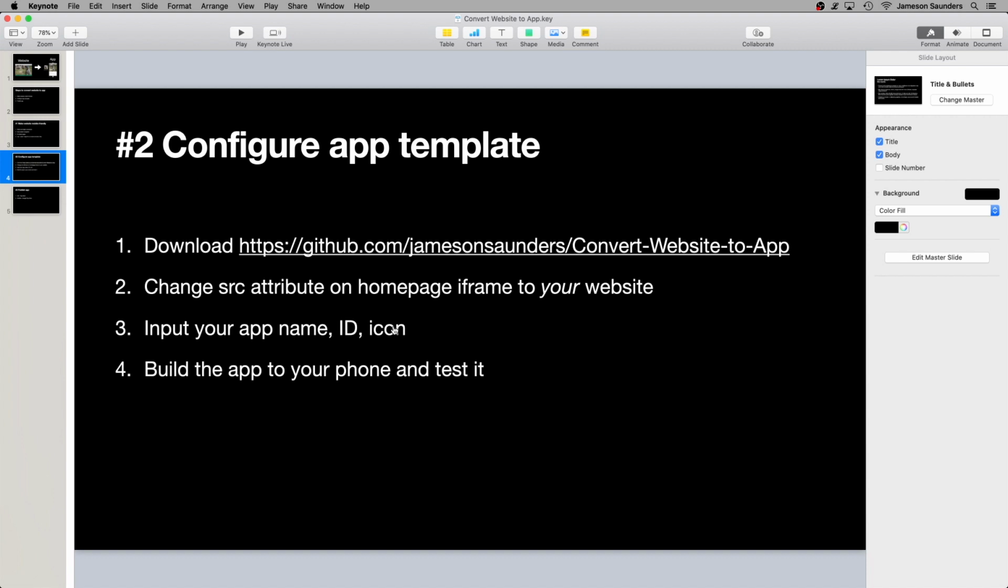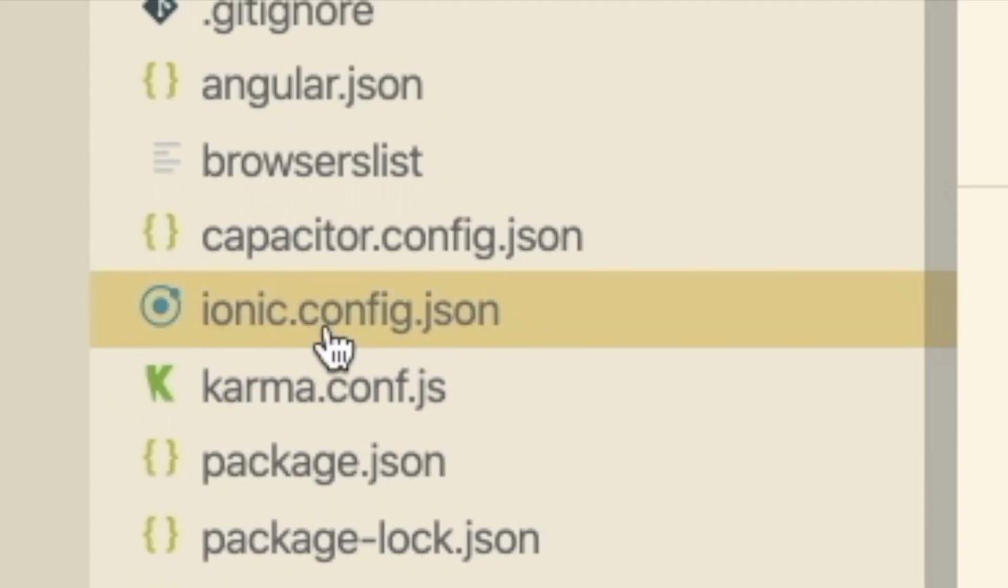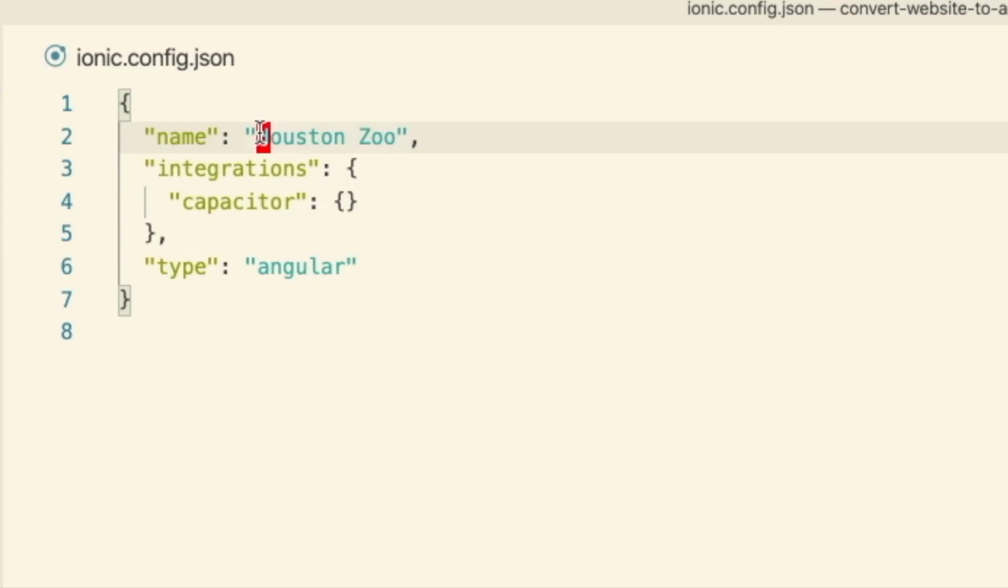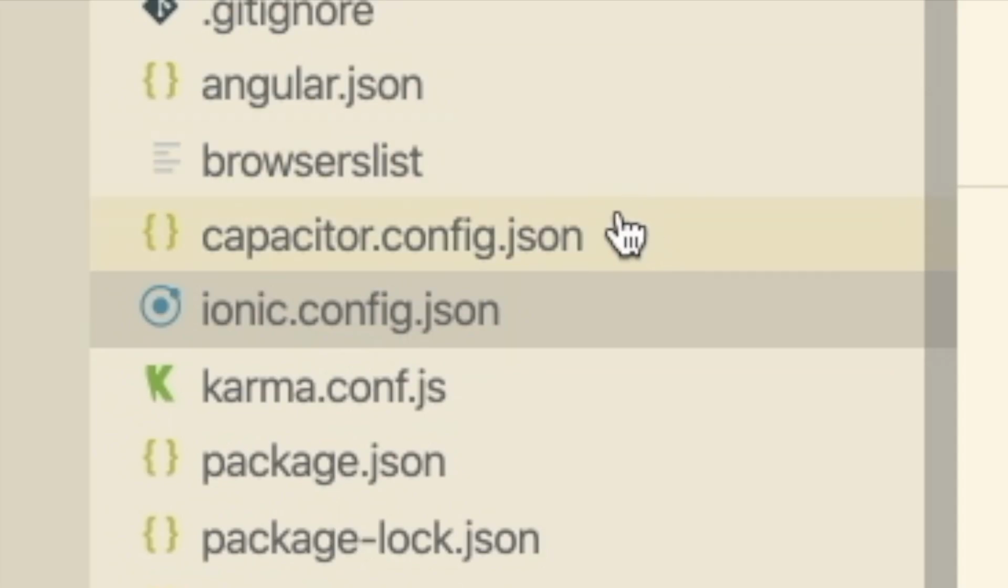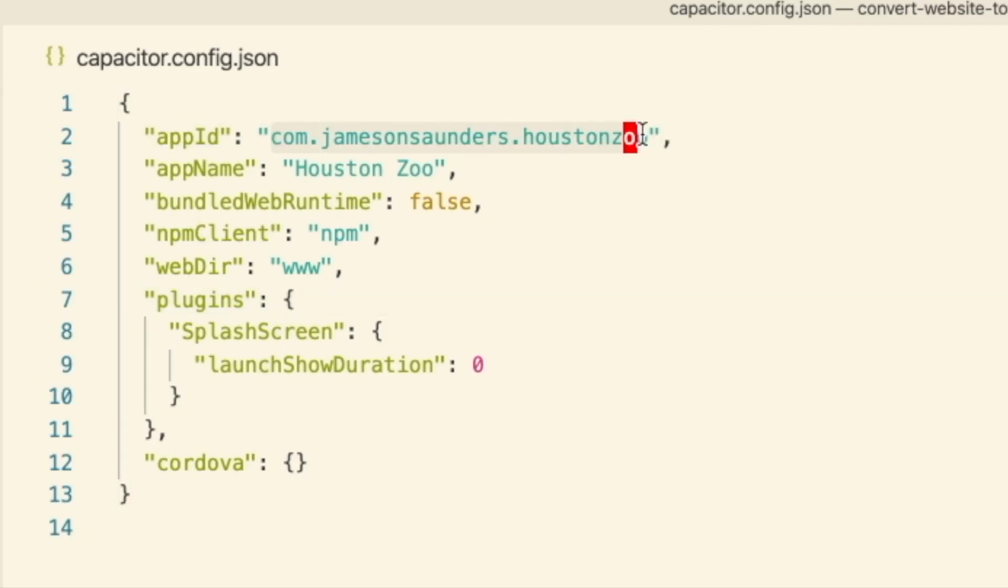So essentially all you have to do is go over to the Ionic project and go over to the ionic.config.json and change this to the name you want your app to be called. Mine's called Houston Zoo. And then in the capacitor.config.json, you can change the ID of the app, which is usually a reverse domain identifier. So that's basically your website domain in reverse, and then whatever project it's called, you can just use site or something if this is the only project you have. And then you once again put the app name right here.